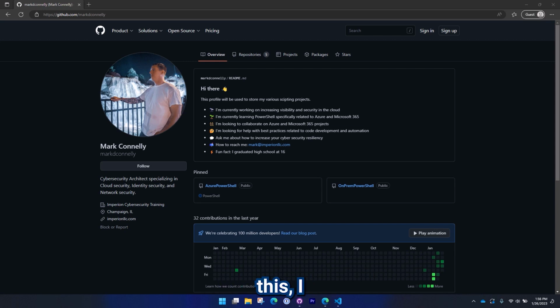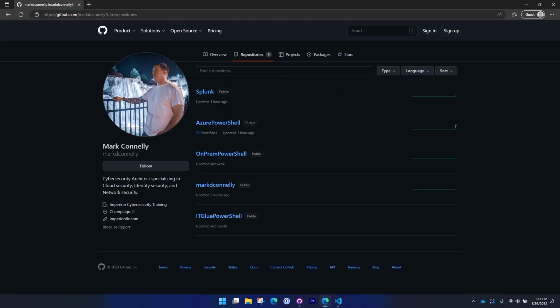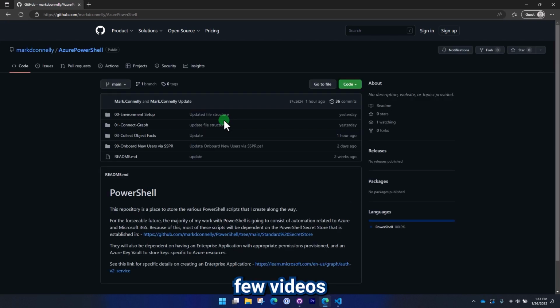So to illustrate this, I've created a few repositories in here, which you can browse as needed. The main repo that I will be covering is the Azure PowerShell repo. Inside of this repo, I have a few getting started files that we'll walk through in the next few videos so that everyone's on the same page. These include setting up a basic development environment, the secret store, creating the required service principals, granting those service principals the correct permissions, and then using them to connect to the Graph API.